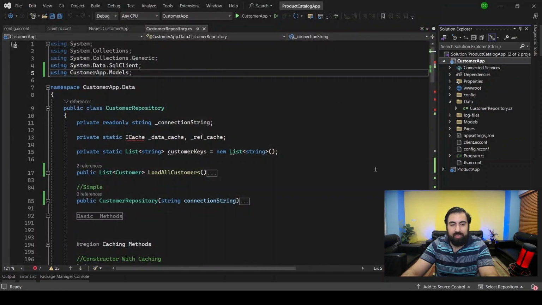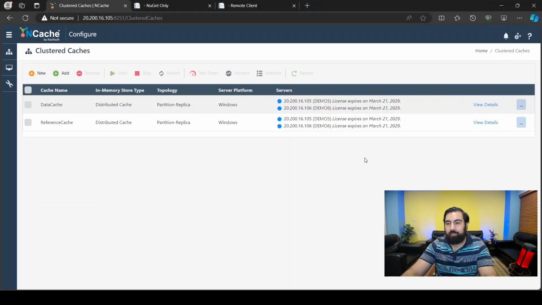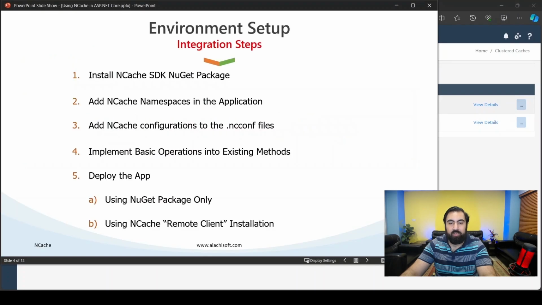So first, let me show you this application that we're going to be working with. This is our sample application, my customer app that you can see here. And if I open up my web manager, you can see my two caches configured here, my data cache and my reference cache that are hosted on 105 and 106. So these are two caches that I have configured for this demo. They're ready to go. So we can actually move on to the actual steps.